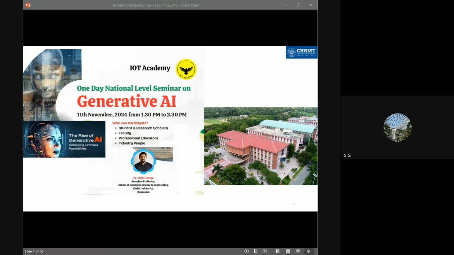Hottest topic in the market, technology-wise and job-wise also. So I thought to share my experience over this generative AI: the basics of generative AI, the different algorithms that we are using in generative AI, and the various tools that we can use to create generative AI algorithms. So we'll be talking about that.